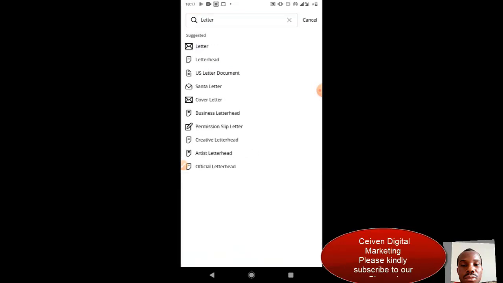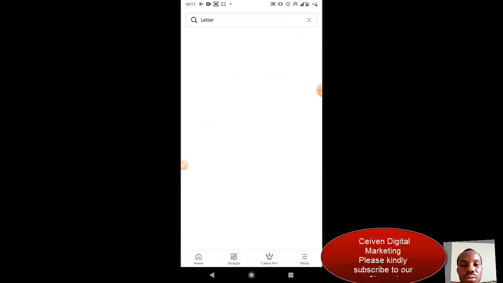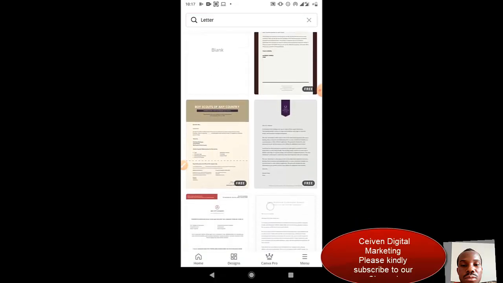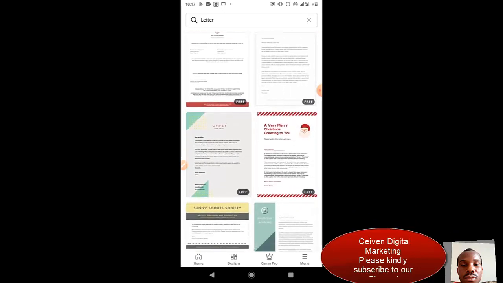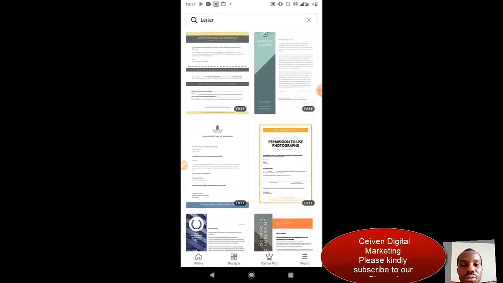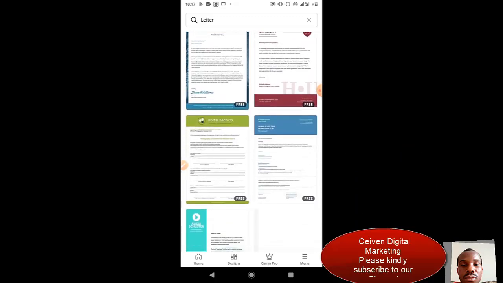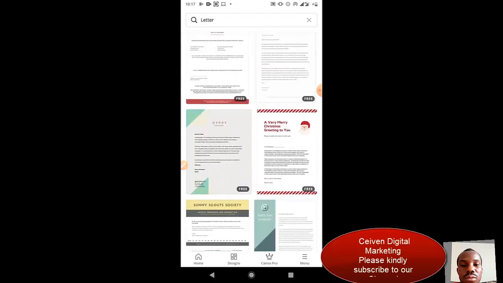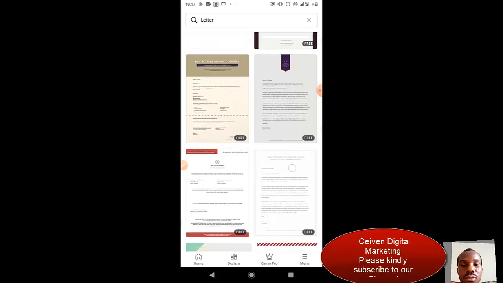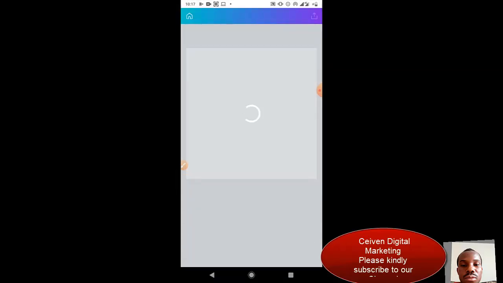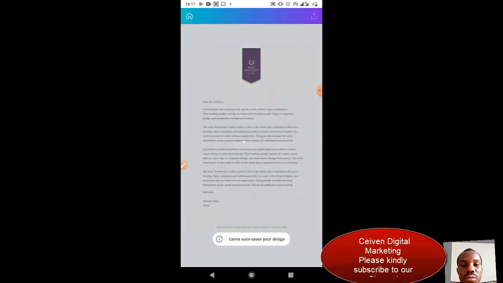Alright, so we have something like this. It brings out different letter templates for you. So what you can do here is pick the design you want your book to have. I think I like this one. There are different ways you can do this, so just pick any of the designs you want. You can also edit every item on it.